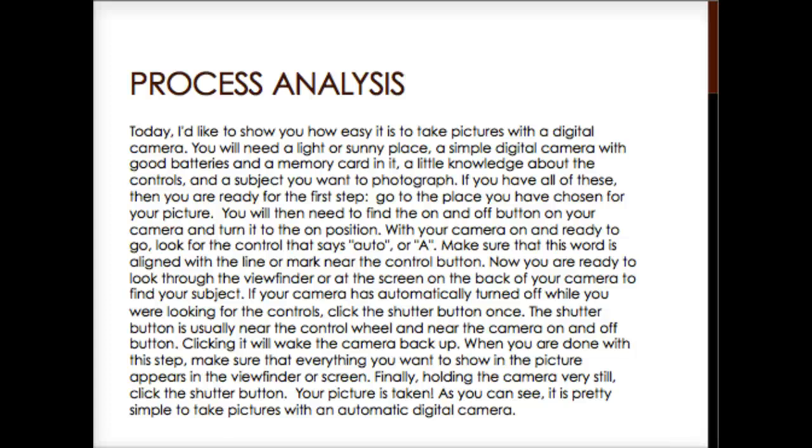Go to the place you have chosen for your picture. You will then need to find the on and off button on your camera and turn it to the on position. With your camera on and ready to go, look for the control that says auto or A. Make sure that this word is aligned with a line or mark near the control button. See how obvious this is written out for this person, for this audience. Besides having a picture of exactly what that is, you can pretty much tell how to do that step. Turn it to where the word is aligned to the line.